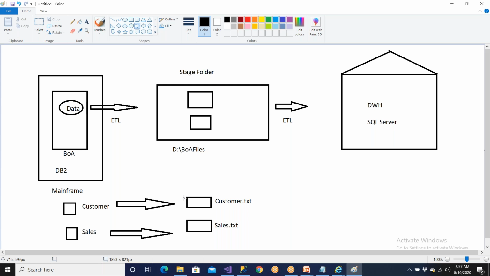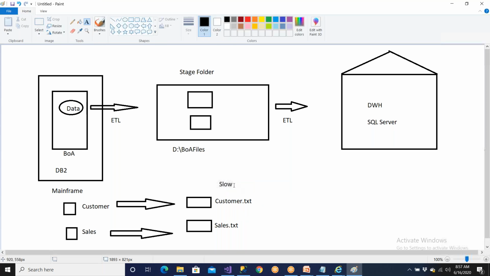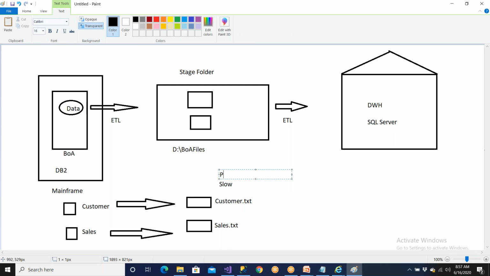While dumping the data here, these files are very, very slow to take the data. Remember this, okay? If they have 1 million rows to be loaded onto this file, it takes 3 hours, 4 hours, 5 hours. Why are TXT files very, very slow? Because TXT files involve parsing. Parsing means doing some kind of checking.